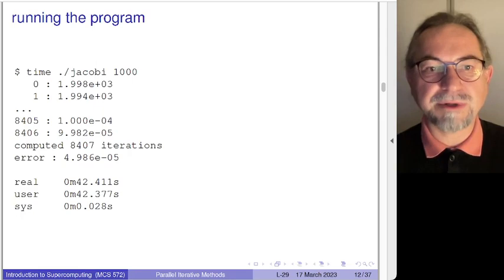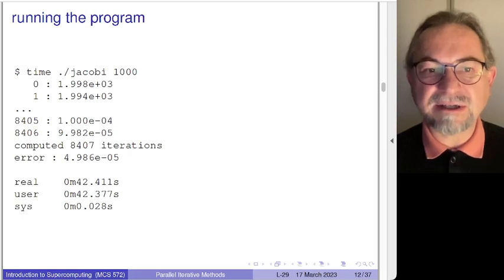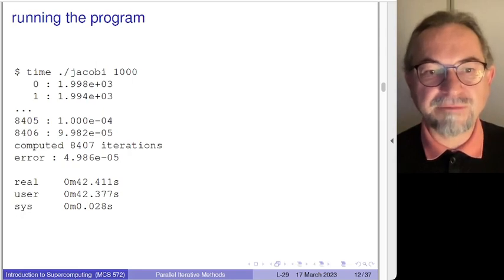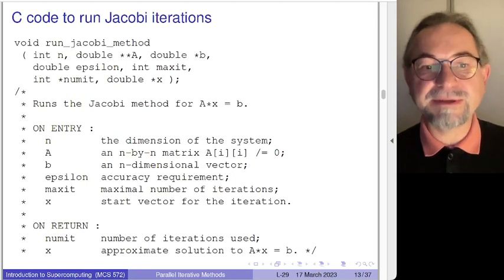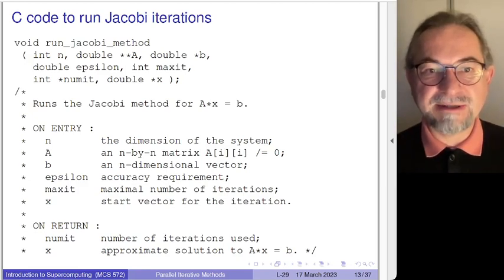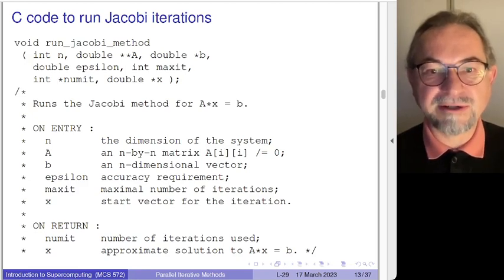Here is a run on an old computer, which I did not update. On a 1000 by 1000 matrix, starting at the 0 vector, you can see that it takes more than 8,000 iterations in a sequential C program. And we get an error of 4.9 or 5 times 10 to the power minus 5 in less than a minute. Okay, so here is the C code, the main C function that has the parameters: the dimension, the matrix, the right-hand side, the tolerance, and the total number of iterations. What will be returned are the number of iterations used and the approximate solution.